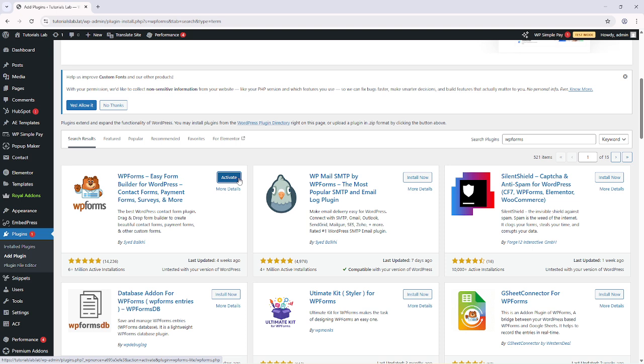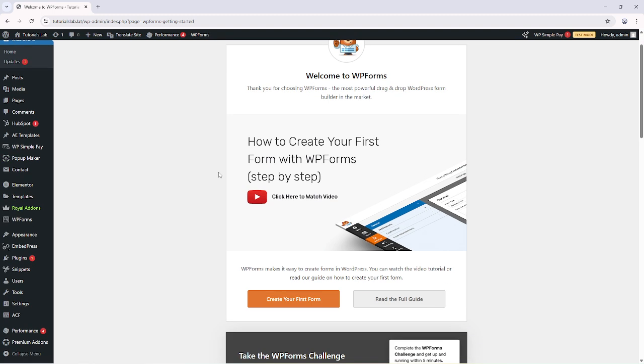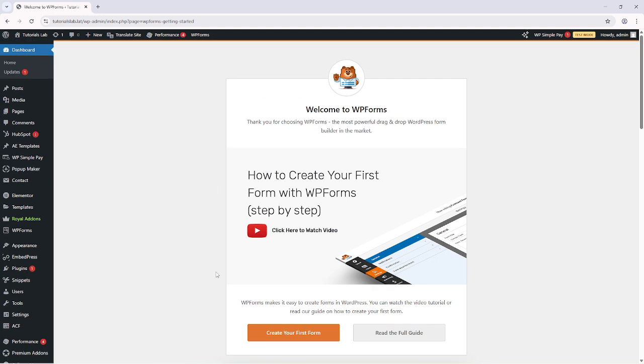Click on Activate to enable the plugin on your site. This step is crucial because simply installing a plugin doesn't make it functional. You need to activate it for it to actually work and appear in your WordPress menu. And that's it. WPForms is now installed and active on your WordPress site. You'll notice a new menu item appear in your sidebar labeled WPForms, and you're ready to start creating forms.